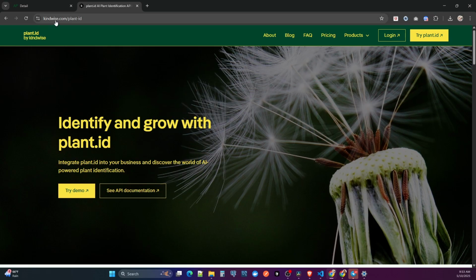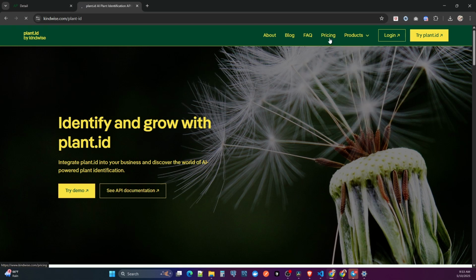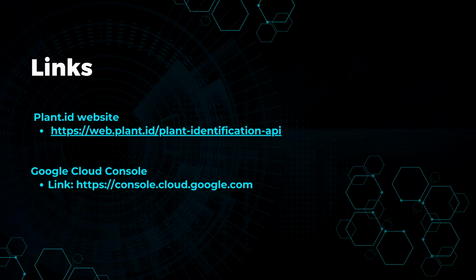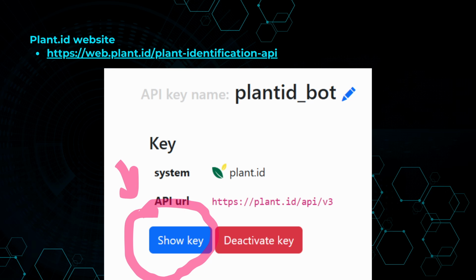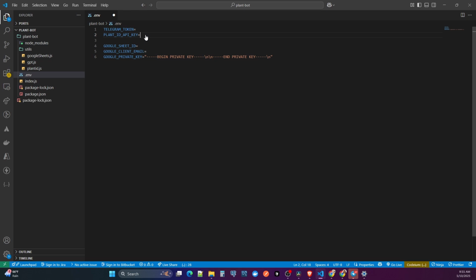So here's how to get your Plant.id API key. Go to the Plant.id website. This is the website which you see right now on the screen. Then click on Get API Key. This is going to be the link right here. Sign up or log in if you have an account already. Head to your dashboard and click on the API keys. Show API keys. Copy the API keys.